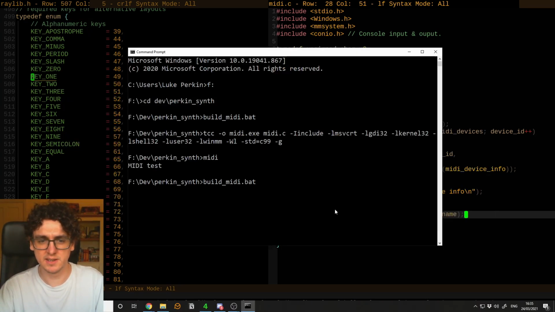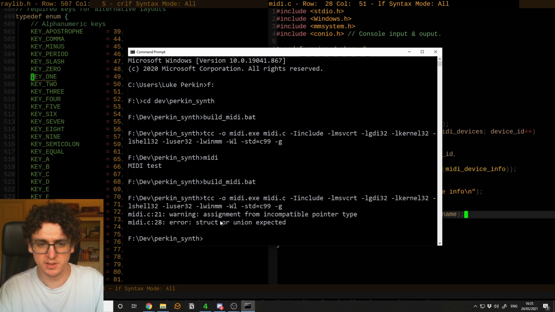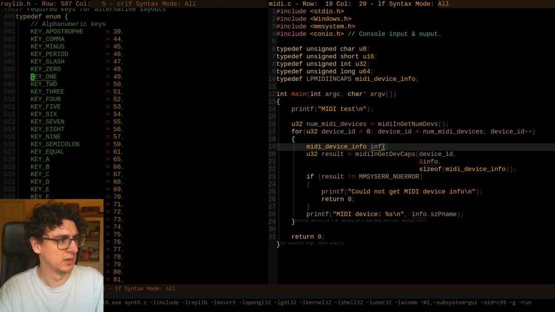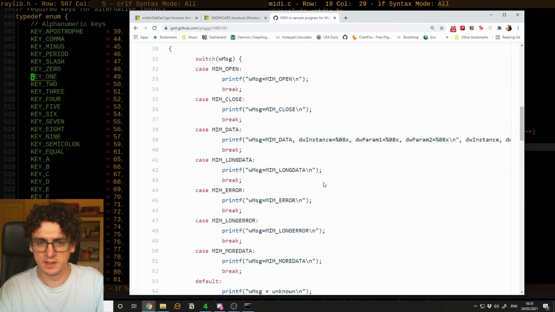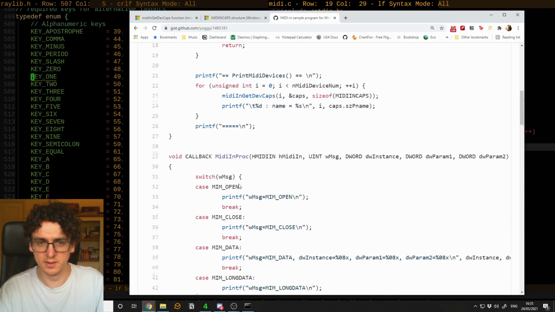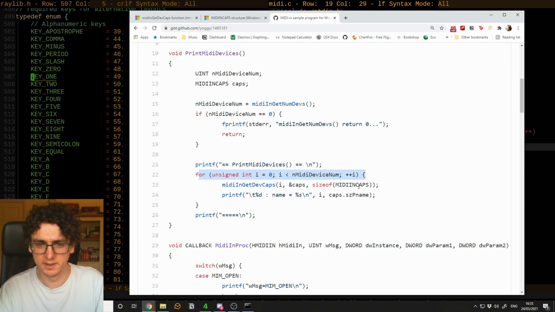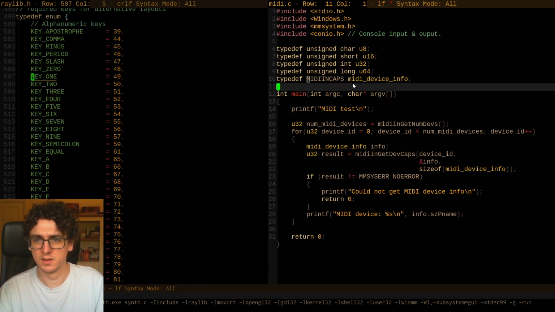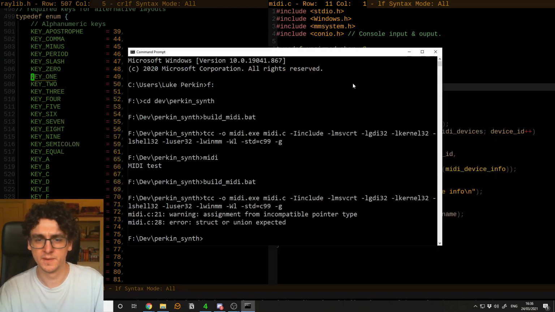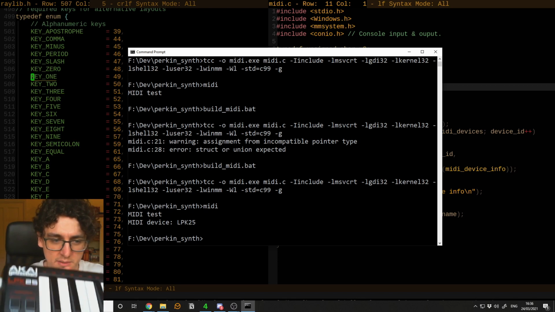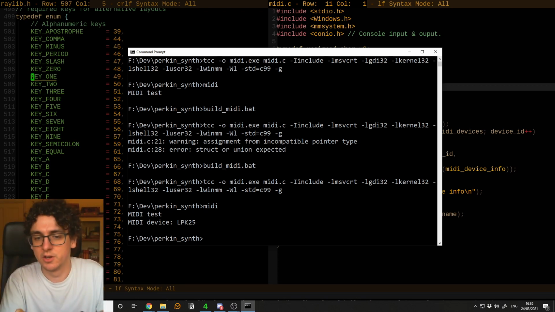Right, let's give this a go. Assignment from incompatible pointer type, error. So let's have a look at the sample program, see how they do it. They get the num devices. Oh, they don't have a print MIDI devices. Get num devices. They loop over it. MIDI in caps. Oh, so they do MIDI in caps. Okay. Let's try that. There we go, MIDI device LPK25, and you can actually see, if I show this up on the camera, although I don't know if the camera's flipped the text, that's the name of my device. Cool. So that works.